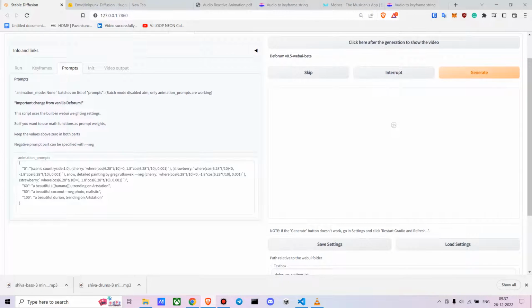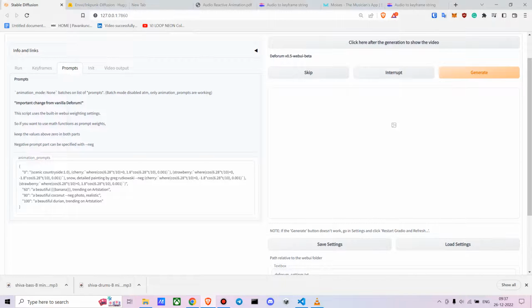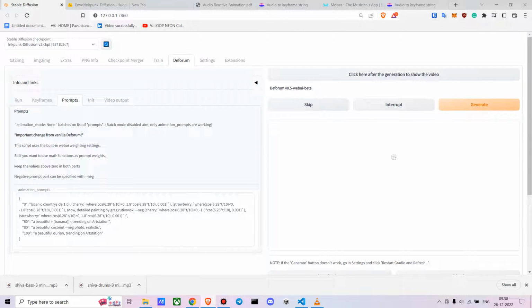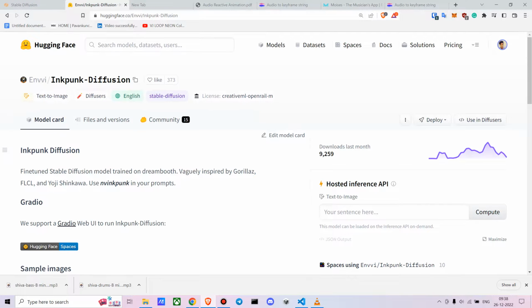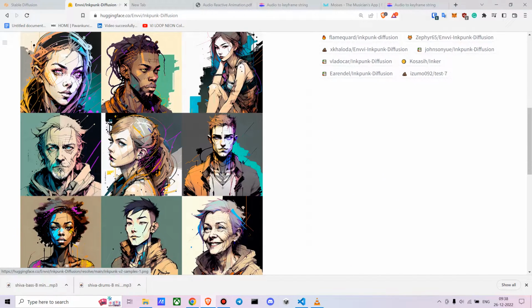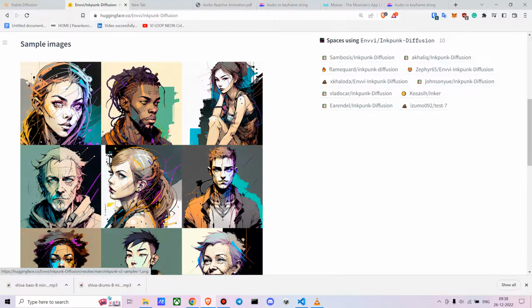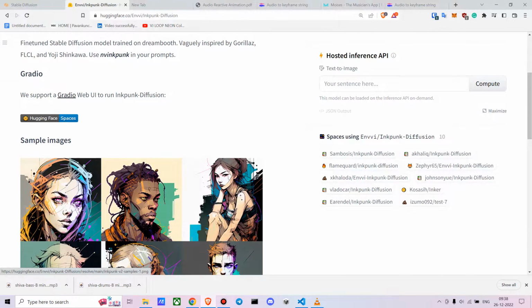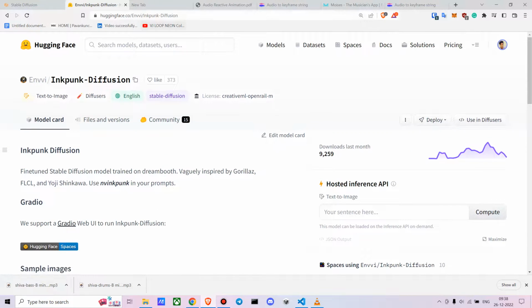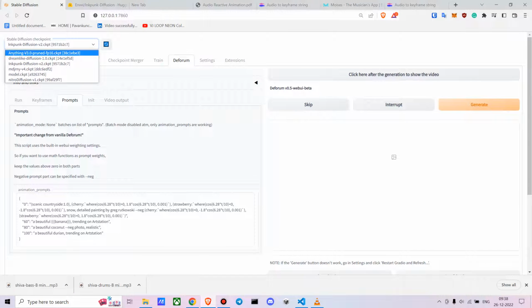And now you have to type your prompts. I personally prefer using custom models, and one of my recent favorites was Inkpunk Diffusion. It is giving some really high-end and amazing results. I suggest you use Inkpunk or Anything. There's another model called Anything, and one more called Dreamlike Diffusion. I'll be sharing all of those links down below in the description as well.